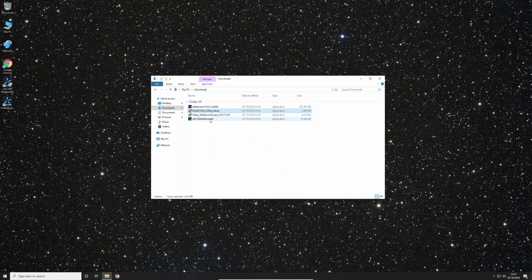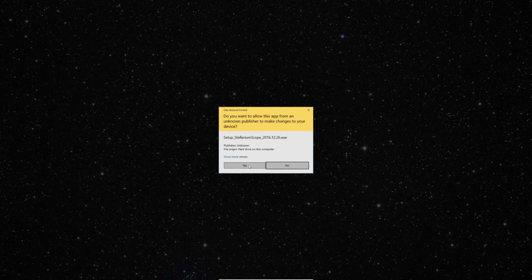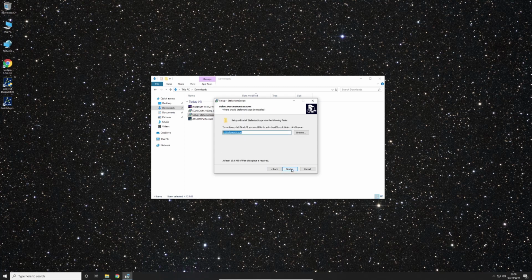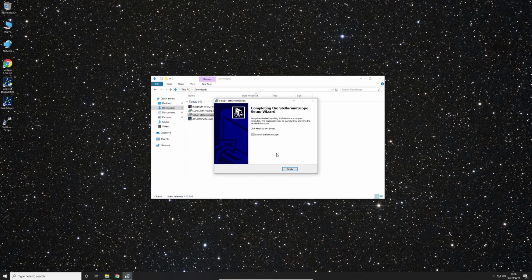The next piece of software to install will be Stellarium Scope, which will be the piece of software you use to enable the mount and Stellarium to talk to each other. We're going to accept the agreement, go through the install. We will create a desktop icon and install that. At this point, we do not want to launch Stellarium Scope just yet.